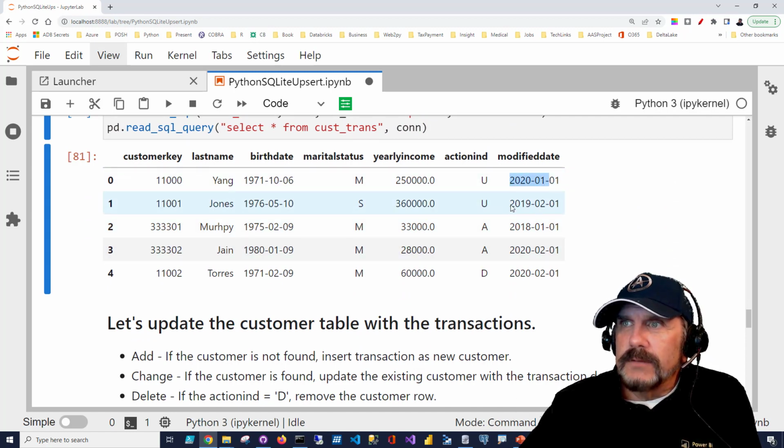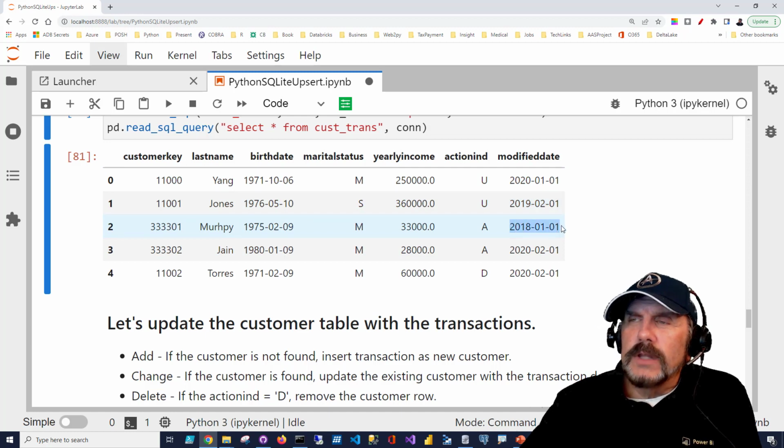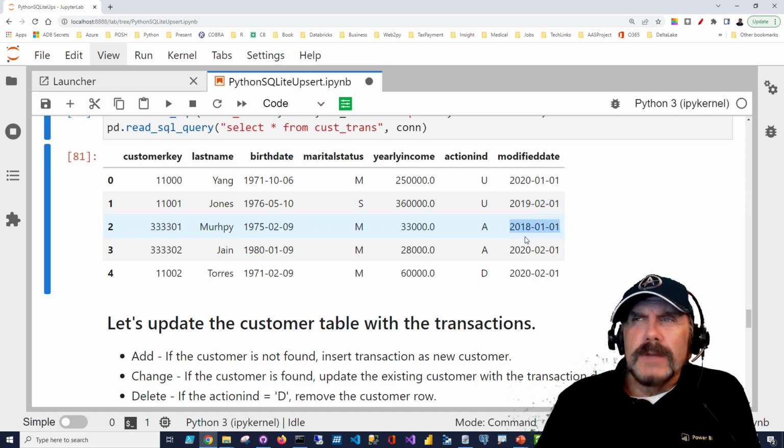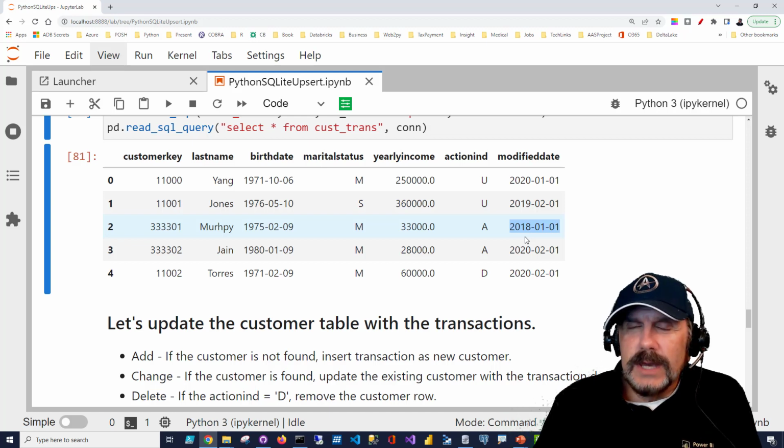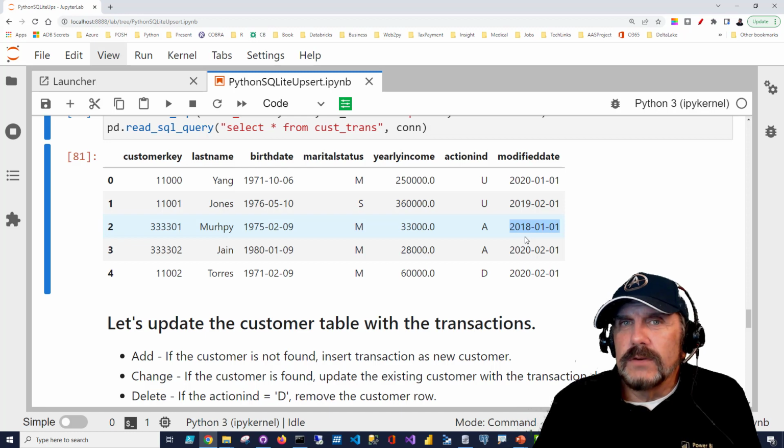We could see, we have to have a modified dates. Now, interesting thing about the modified date is sometimes in systems, you might think that seems strange, but it's possible that you're going to get data from a source system, and the data you're getting is actually older than the data you have in your data warehouse.